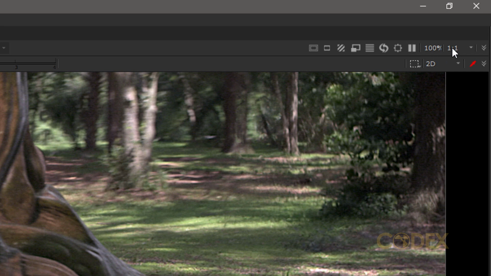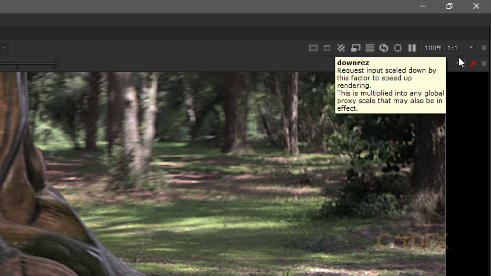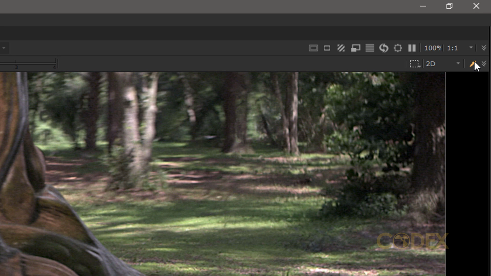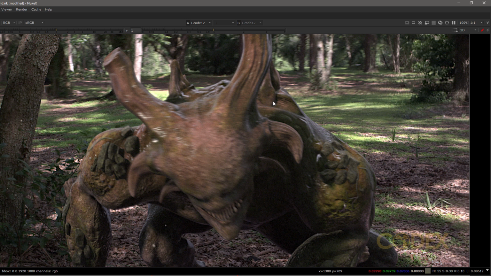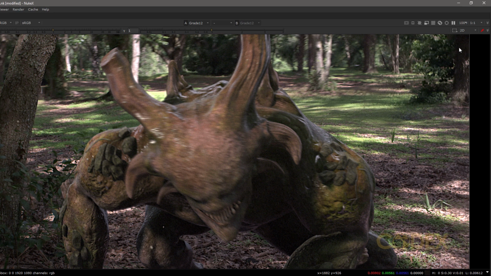We already covered the dynamic downres, and you have an eyedropper. If you click that, it will allow us to dynamically see everything. See how the things are updating in the lower right. If that's turned off, it just gets rid of the info bar completely. Turn it on, your info bar is there.